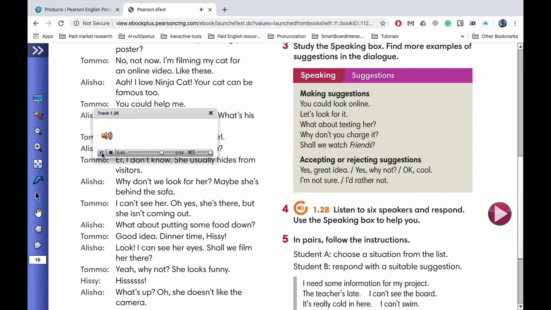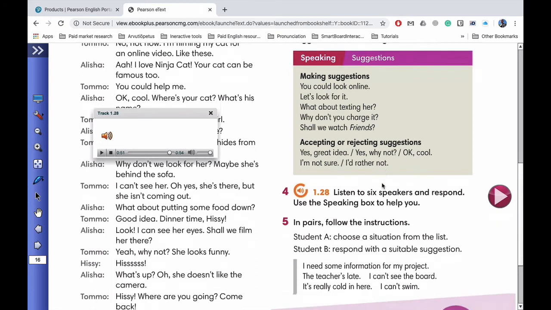5. My mum is late. Right, hit the space bar, think, and of course, what about texting her? Yeah, great idea. Or I'd rather not. My mum is illiterate. She cannot read. And speaker 6. 6. Let's go for a walk. Yeah, great idea. Fresh air is good for health. Okay, cool. No, I'd rather not. I'm tired. All right.